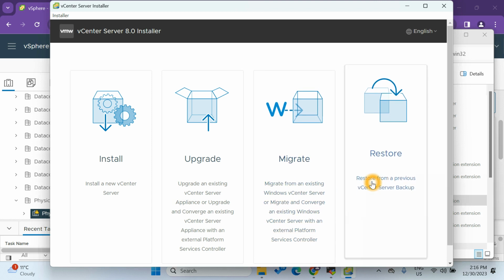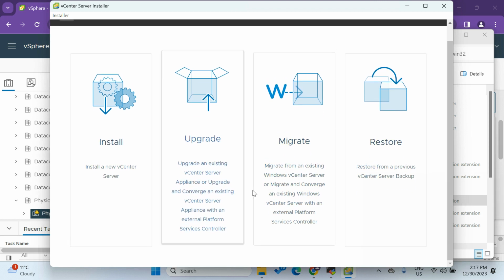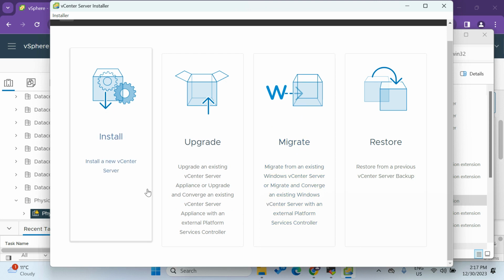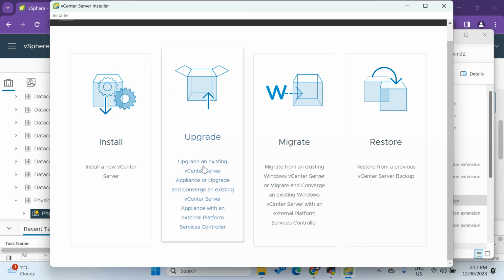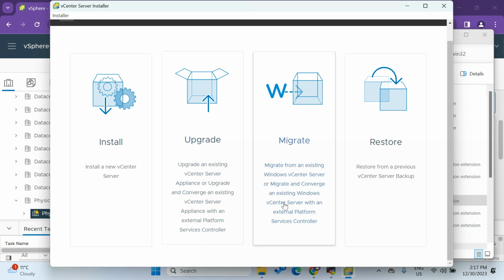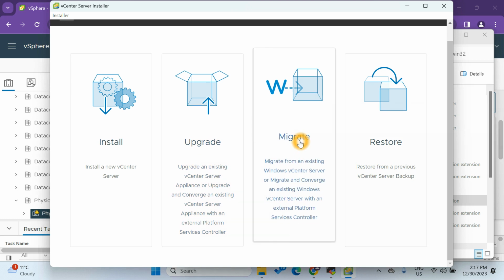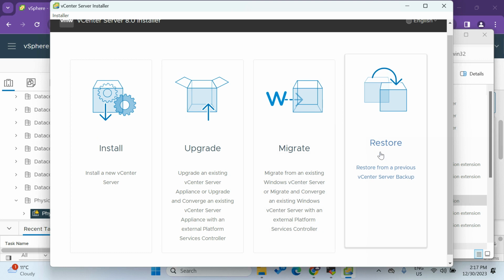So let's get the installation started. In the coming days I will be doing an upgrade from vCenter 7 to vCenter 8. That will be an interesting one, so be sure to check that out. There is still an option of migrating from Windows based vCenter, which I highly doubt exists anywhere. And then obviously for restoring as well, you have this third option.